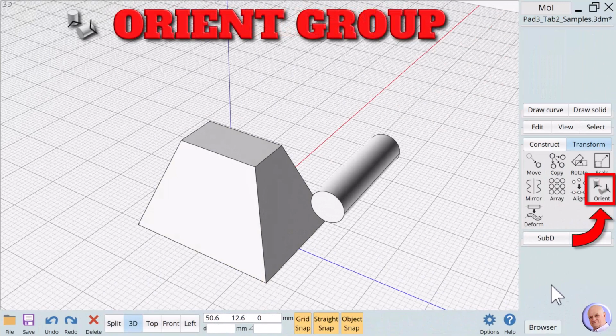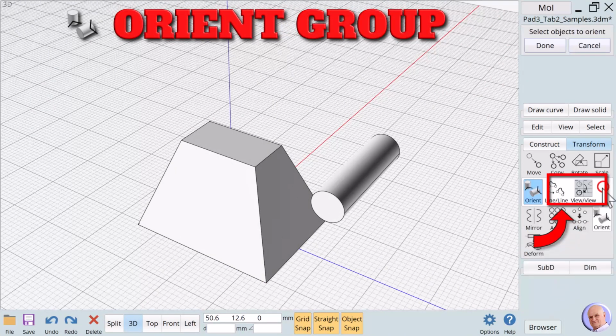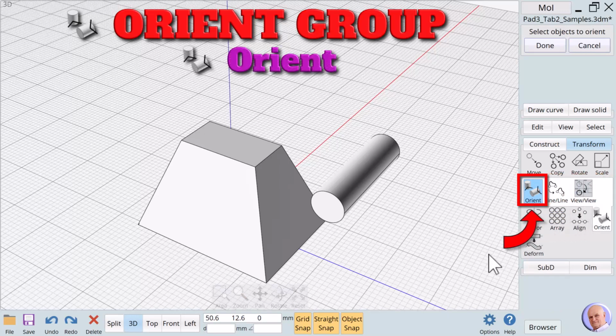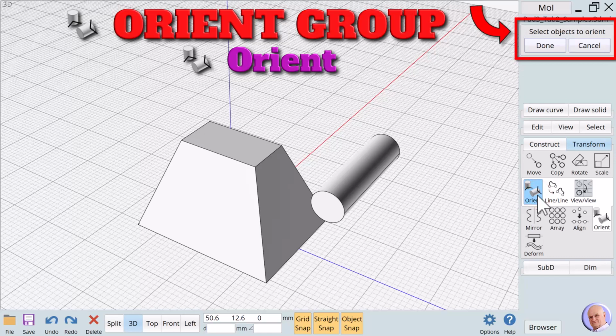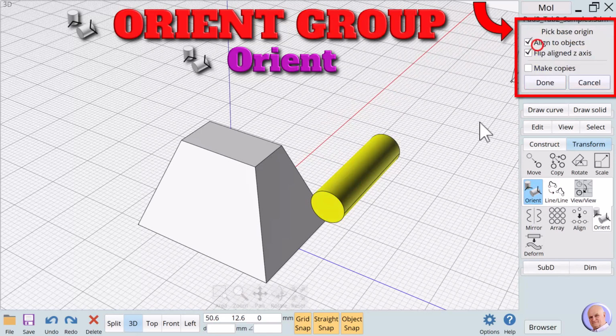The Orient verb group. When we click on the Orient verb group button, it reveals that there are 3 Orient verb methods. The Orient method. This verb is used to align faces of objects having different planes. When we click on the Orient verb button, the prompt says to select objects to orient. We'll select the cylinder and click on Done.